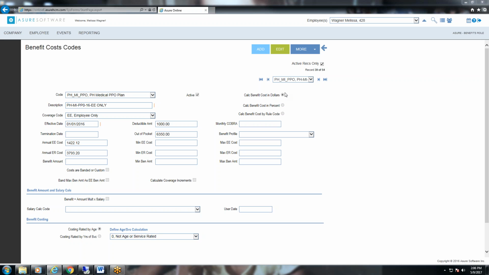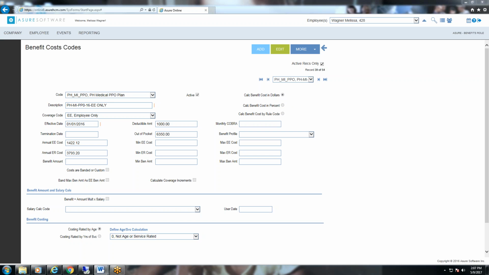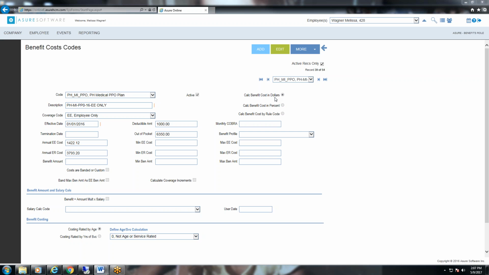Benefit costs are set up based on the radio buttons at the top, indicating either standard dollars, percentages, or rule costs. As you select the method by which you would like to calculate the costing, you will move down the table. What you select ultimately defines what and how we complete the rest of the fields. At the beginning, if you select dollars, this is calculating based on the dollar amounts entered in both the annual EE and ER cost fields and can stretch into the min and max areas as well.